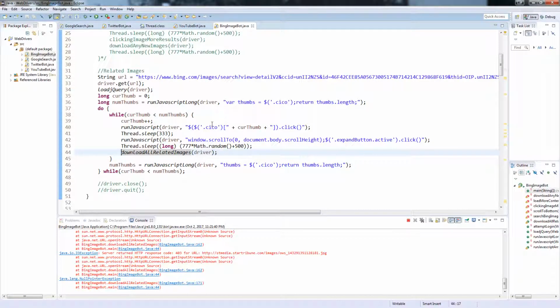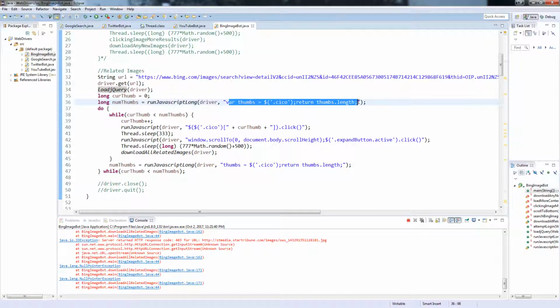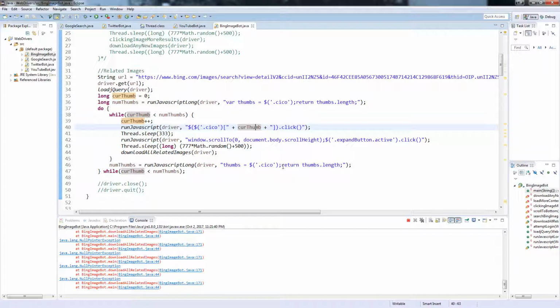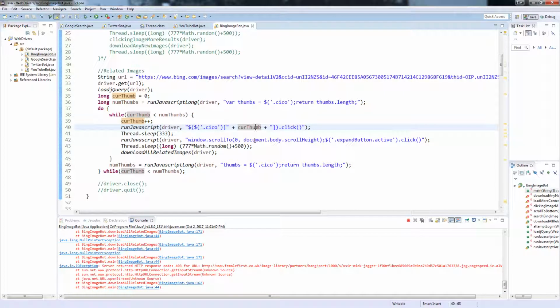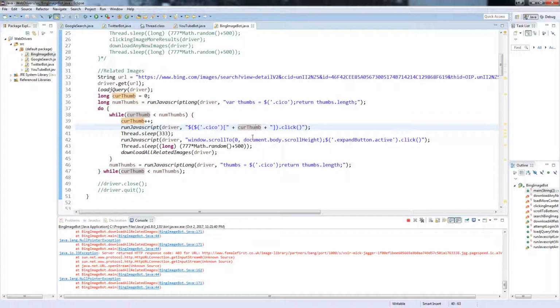Let's look at the code while it's thinking. Basically, it gets the URL as before, it loads jQuery. It calls the JavaScript to see how many thumbnails there are on the page. Remember, there are going to be more loaded later, especially when there are long pages that keep doing additional loads. So there's this big do while loop that overrides the whole operation here. And we get the next thumb. We click on it and we scroll down, and that loads all of the related images to that image.